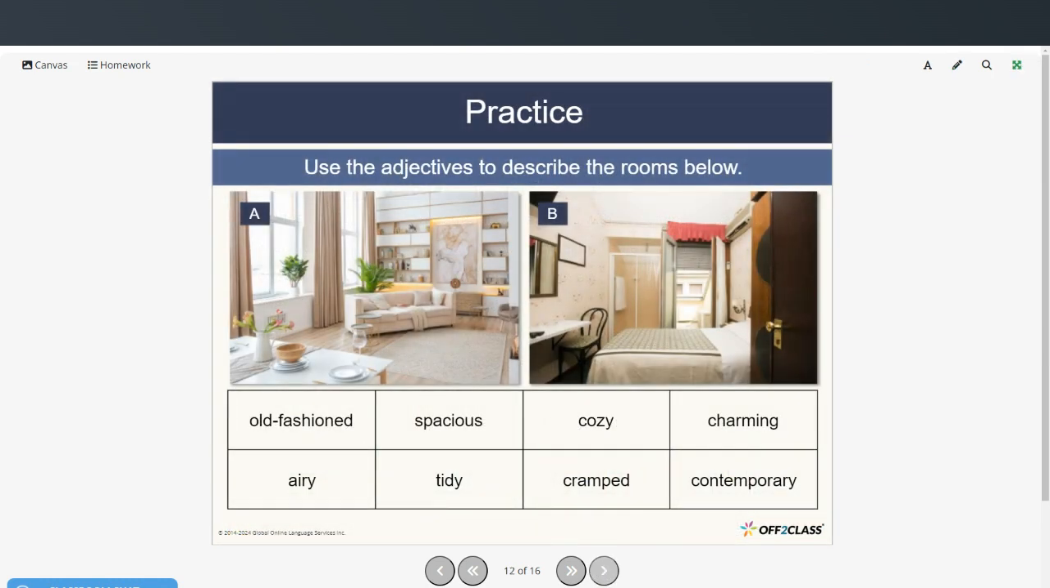Okay, so use the adjectives to describe the rooms below. There could be different possible answers. This first one might be a spacious, contemporary, you know, airy room. This one looks a little bit old-fashioned and cramped, but some people might find it charming. So go ahead and make up some sentences to describe these two rooms using these adjectives.